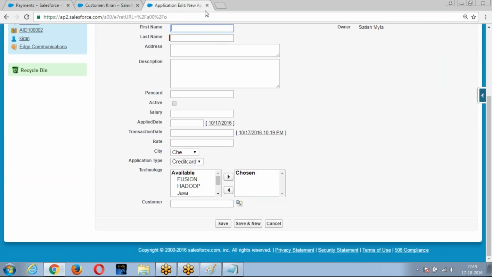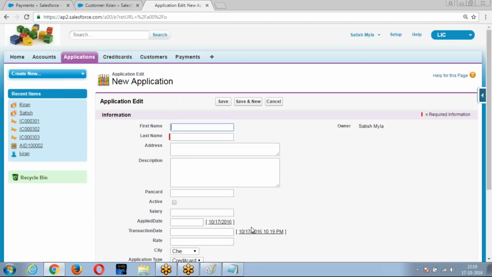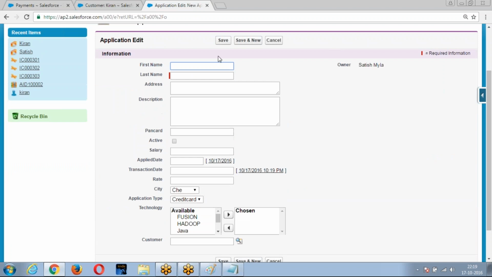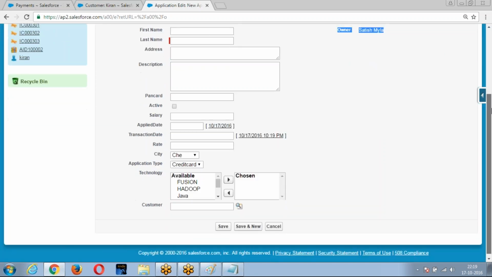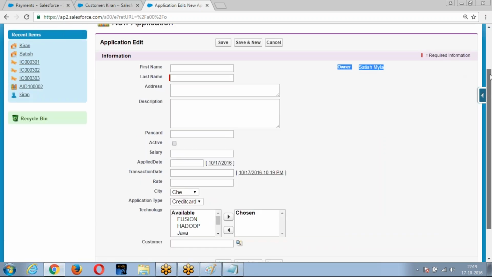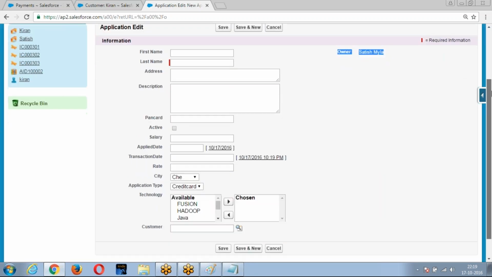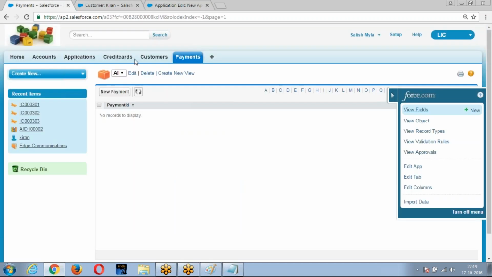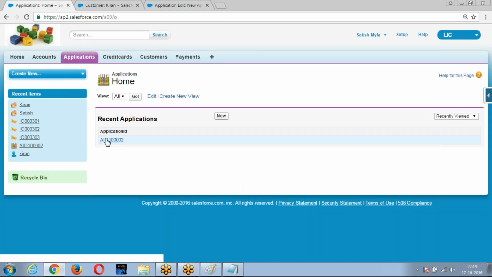Go to application. Just like your master detail, you'll be creating. But application is a child object, right? But what you are finding here, it has its own owner. I created customer as a parent, but still application has its own owner. The second point I told, it is an optional field. It's not mandatory.